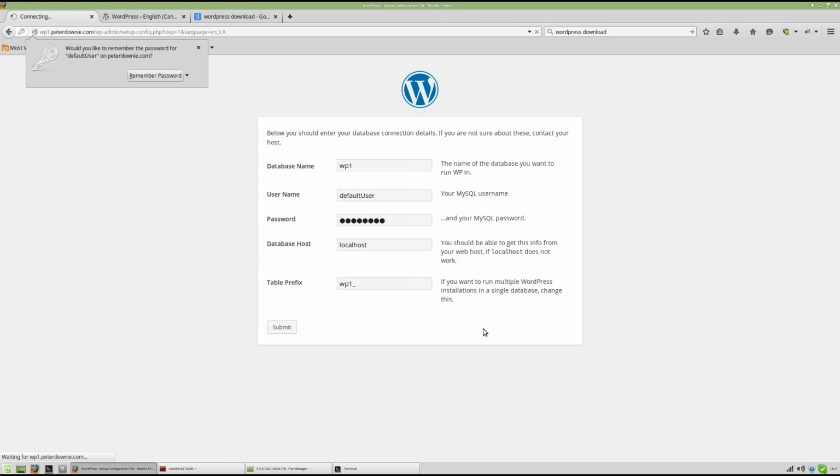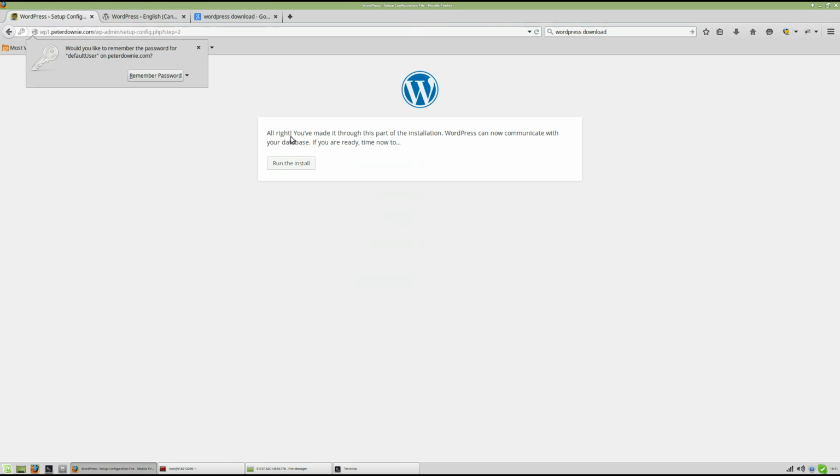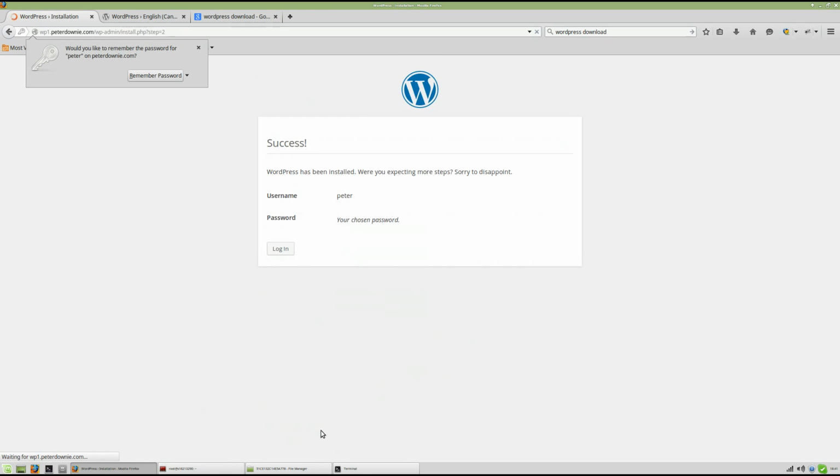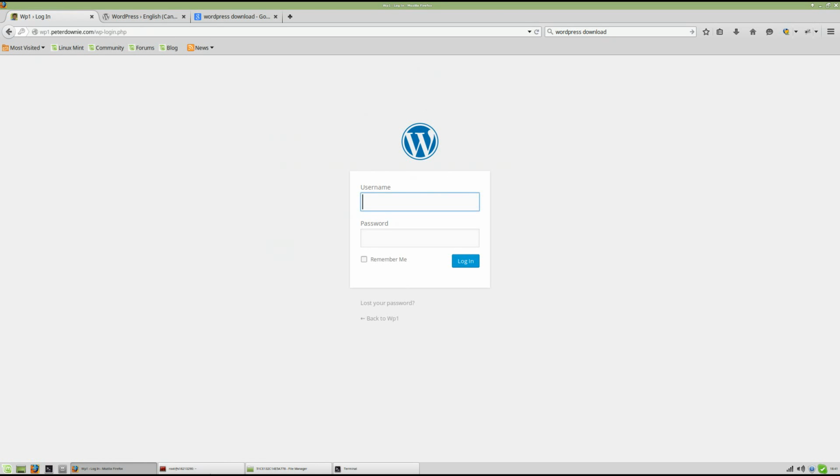So let's go to submit. It says everything's good, so run the install. I'm going to call it WP1 and me, and just a junk password because I'm not going to keep this install. And there we go, it's installed.